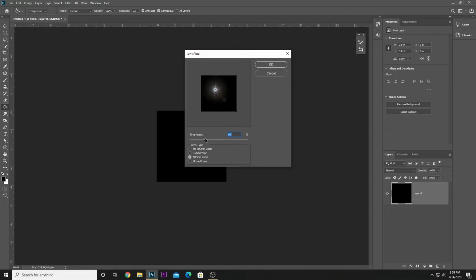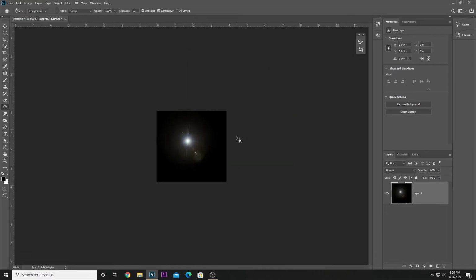So what you want to do is adjust it, try to get it to the center. If possible, you can always go in and edit it before you actually save it as a brush. Anyways, so this is what I have right now. The thing you need to know about brushes in Photoshop is black is what's saved as your brush, and as you can see, the lens flare is actually in white. So what we want to do is invert this.